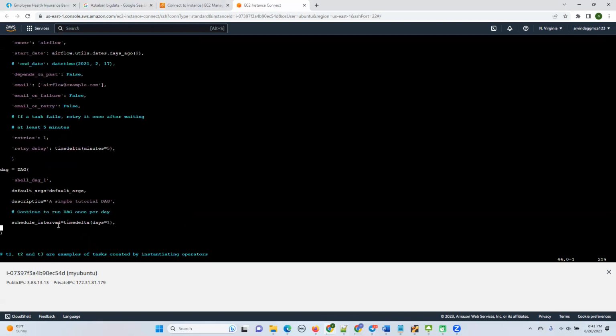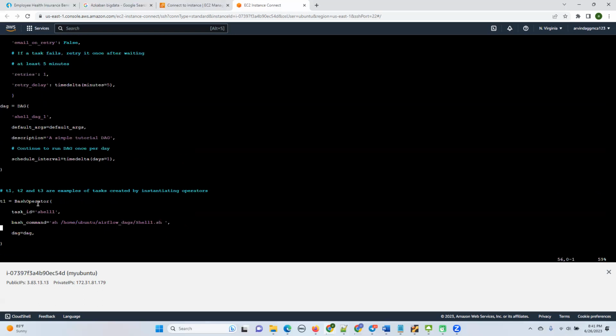You are passing the default argument, and if you want to keep a schedule interval, you just say so. This DAG variable you are using in your operator, so any operator is derived from this DAG variable. Suppose I'm going to create one task T1 of bash operator type, and I'm saying task ID, just like a DAG ID is there, a task ID is there. A task ID is a part of the DAG. So one DAG has multiple tasks, and these tasks are nothing but operators, different types of operators, and these tasks will run sequentially, one by one.